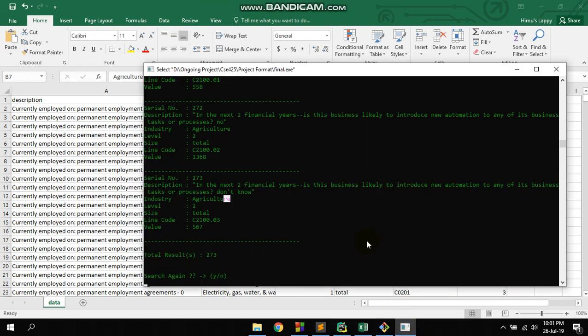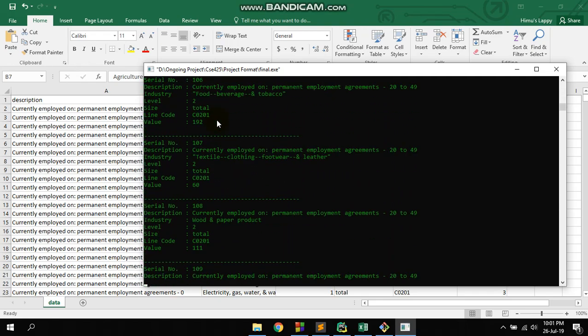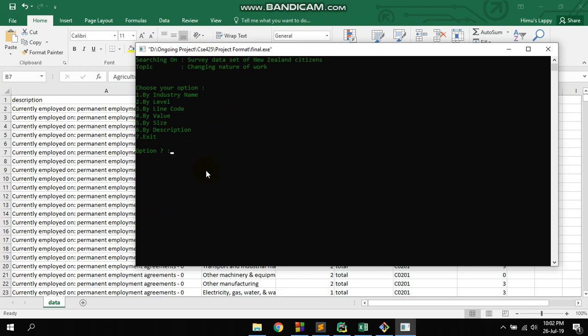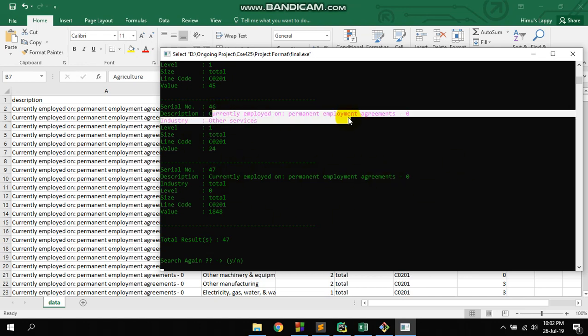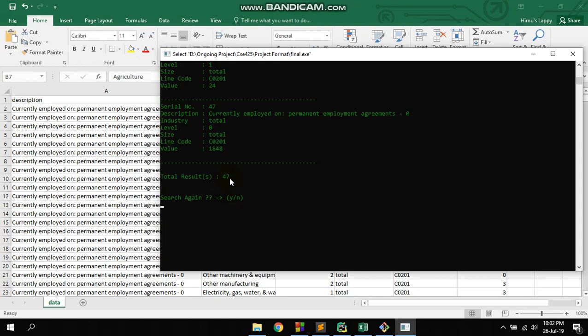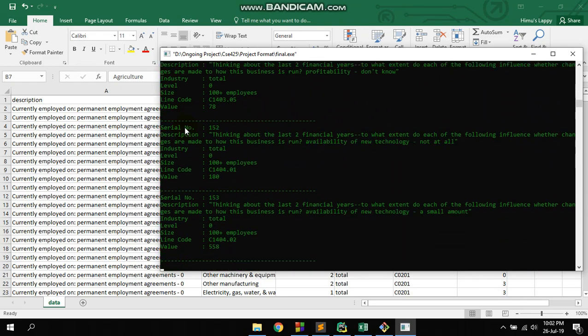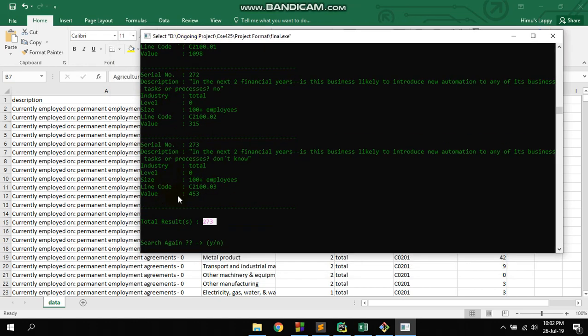If we want to try again with some other criteria, let's say the line code, there is a line code C0201. If we try it, it will again fetch all the data that has the line code of C0201. If we want to try another criteria, let's say the description, which is number 6, there is a description, permanent employment agreement 0. If we search this, there are 47 data that contain this description. So in this whole CSV file there are actually 47 matching data. If we want to try another criteria, let's say the size could be 100 plus employees. As the result, there are 273 matching results from the whole CSV file of 13,000 data.